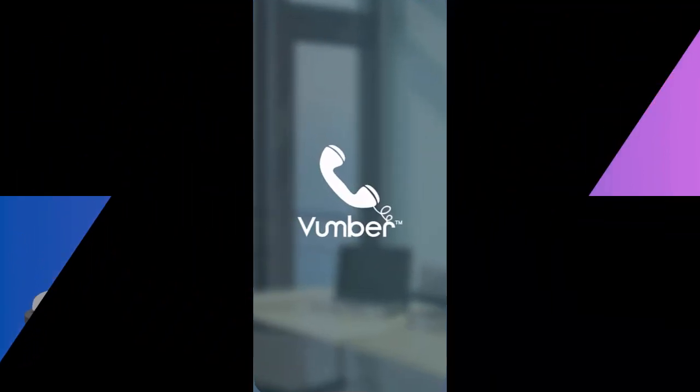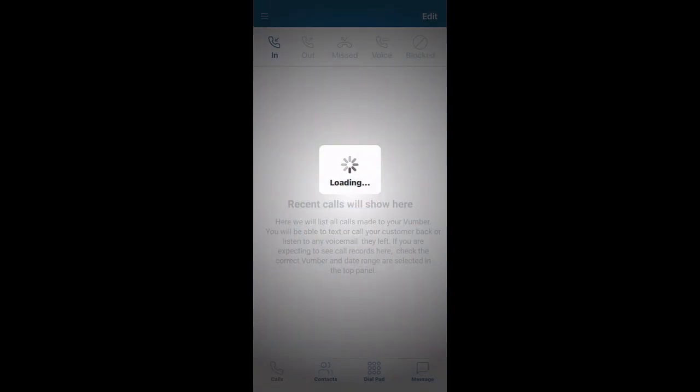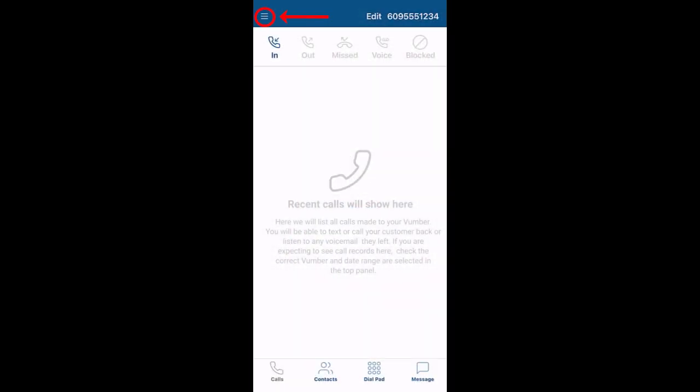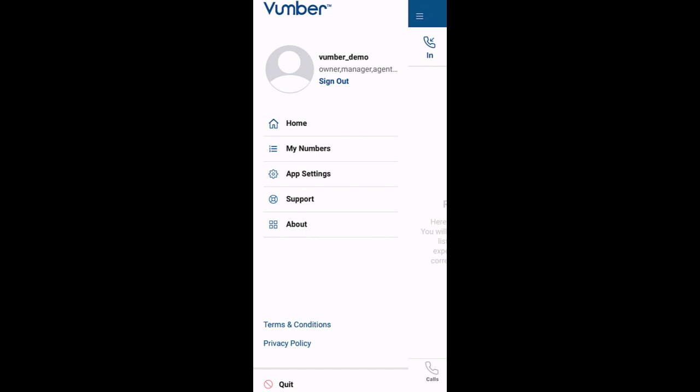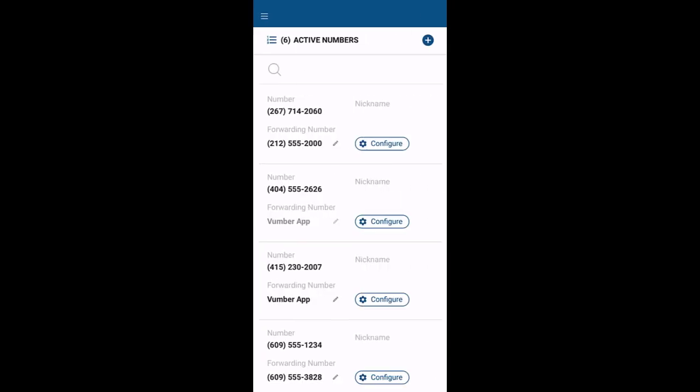Let's get started. Start off by opening up your Vumber app. Next, up in the top left, tap the hamburger menu. Once the sidebar is open, select My Numbers. Locate the number you want to enable this feature for and select Configure next to it.